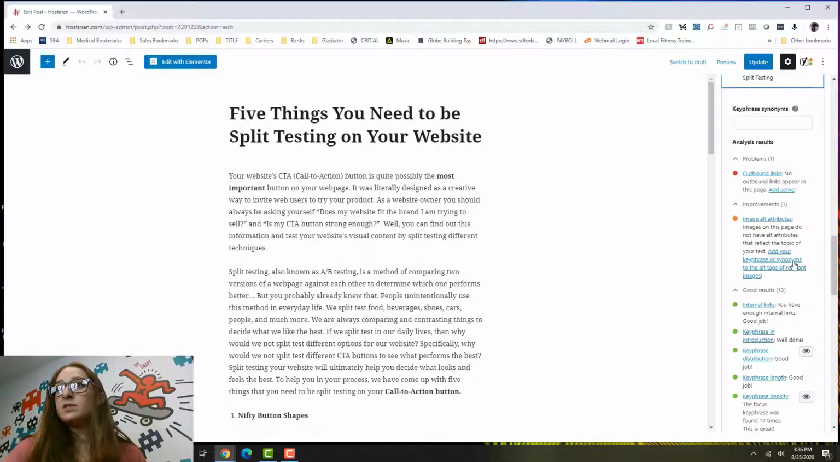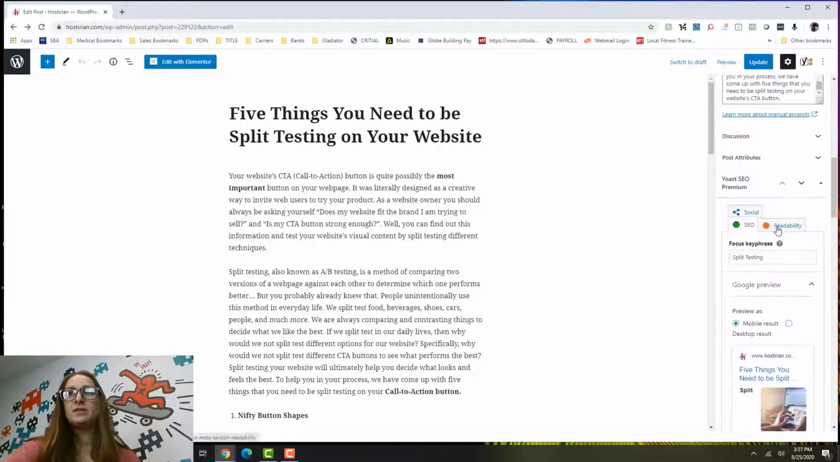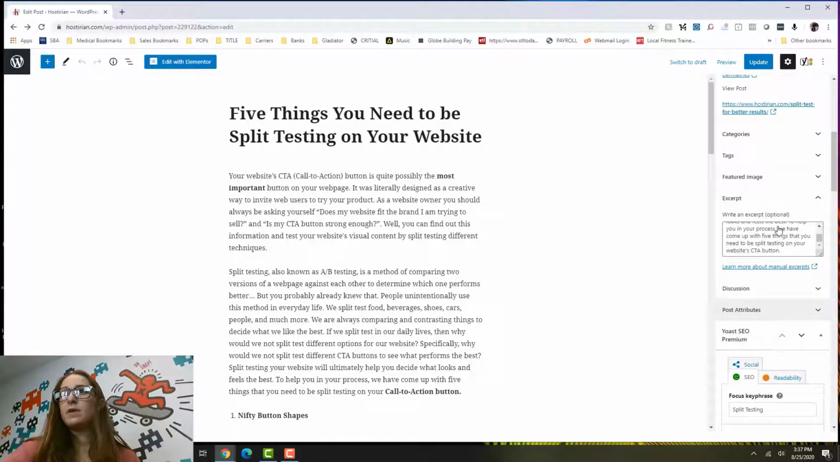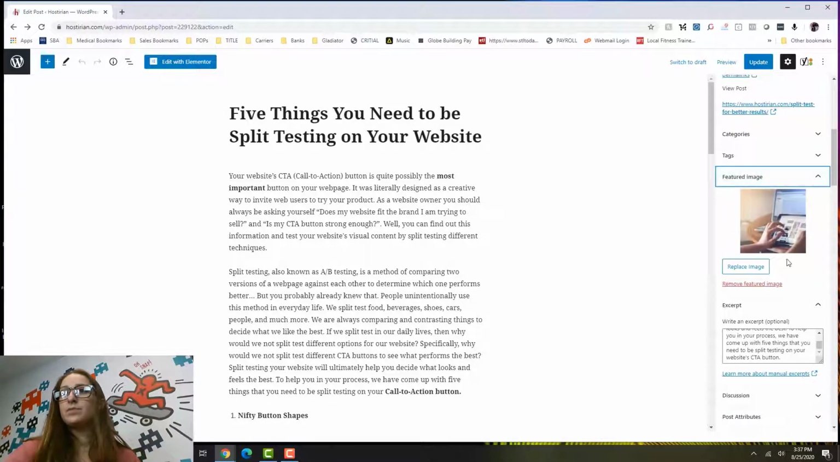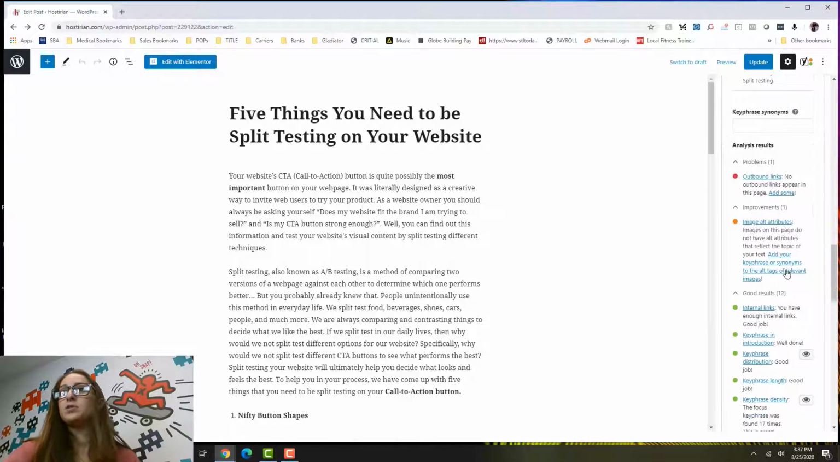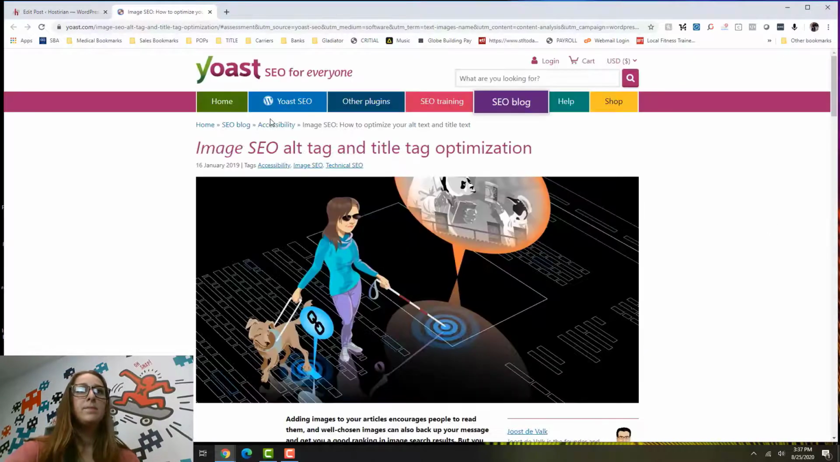They have an improvement suggestion, image alt attributes. Images on this page do not have alt attributes that reflect the topic of your text. So that has to be something about, I can't find it now, my featured image. It has to be something about my featured image. But we can go ahead and click on that just to see.